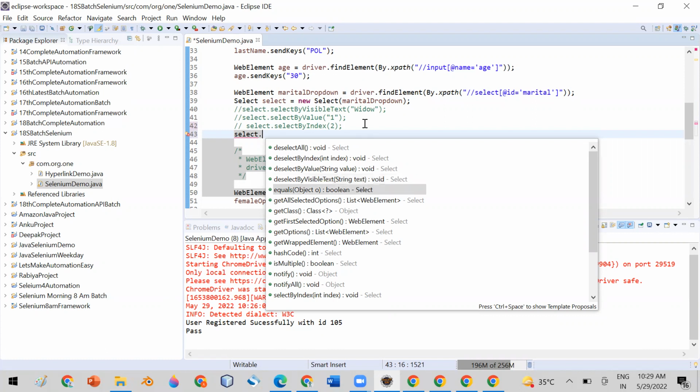Here the important thing I'm going to tell you is called getOptions. You will see the interviewer asks the question, can you tell me how many options are available in my drop down, if I'm not aware of it at the time of automation? Are you getting my point?